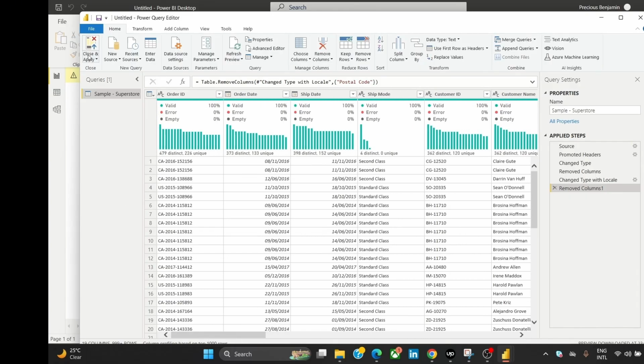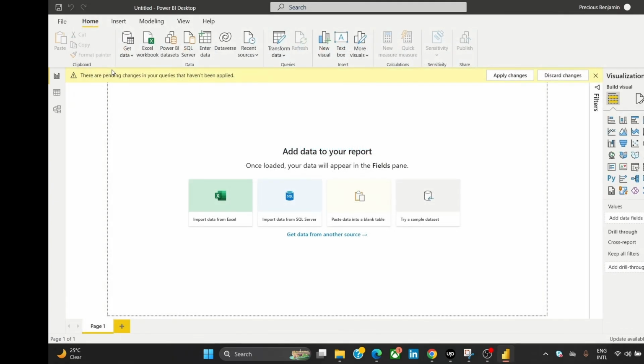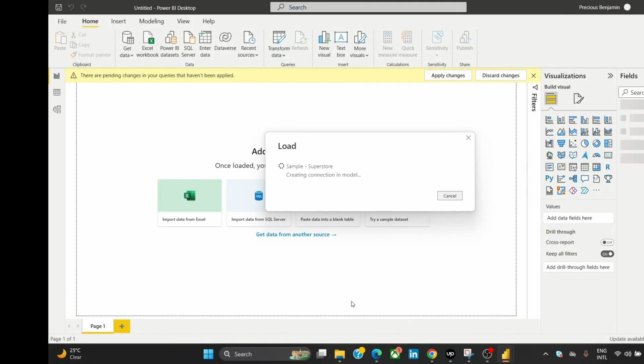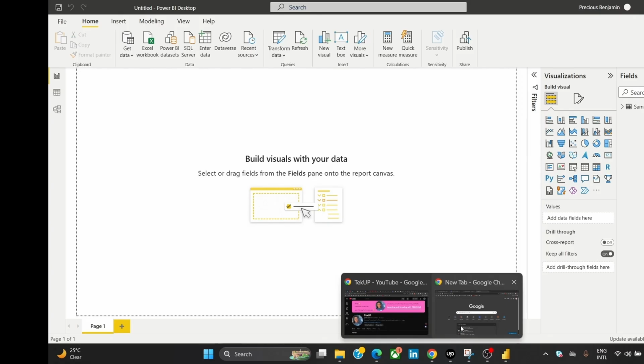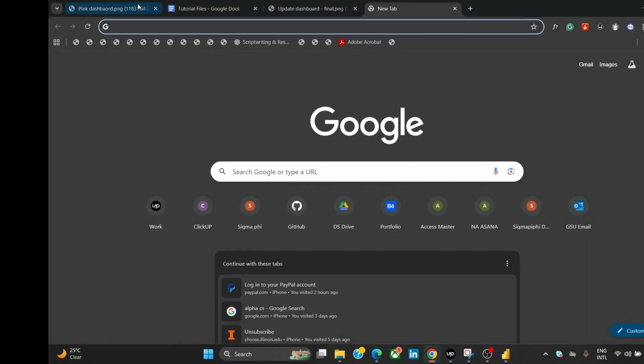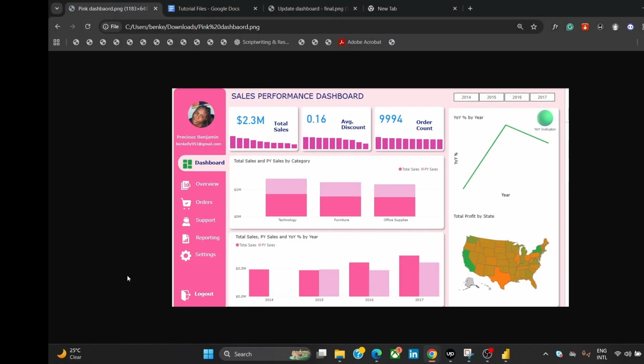Now, when we go over to close and apply, and we wait for this to load, it has successfully loaded into our Power BI dashboard. The first thing I want us to do is go ahead and look at the dashboard we want to recreate. Normally, I would want us to start calculating our KPIs and writing our DAX functions that will help us achieve some functionalities that we made use of in this dashboard.